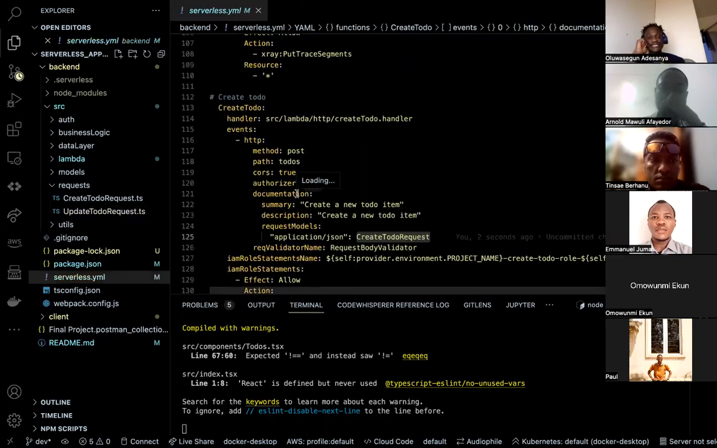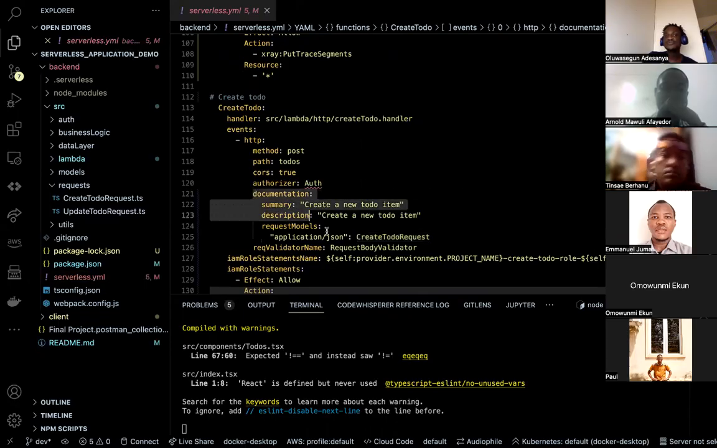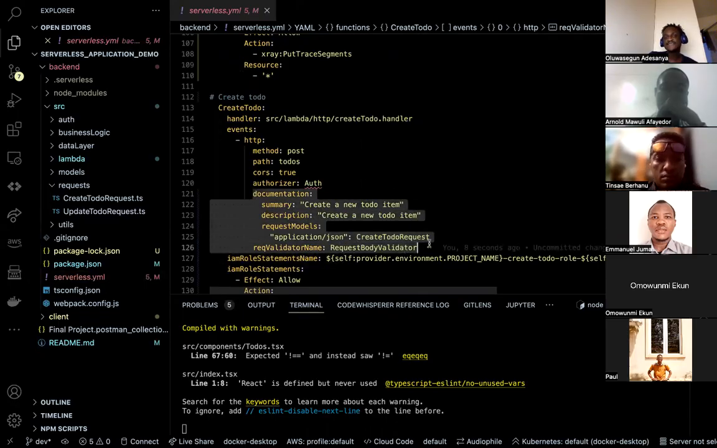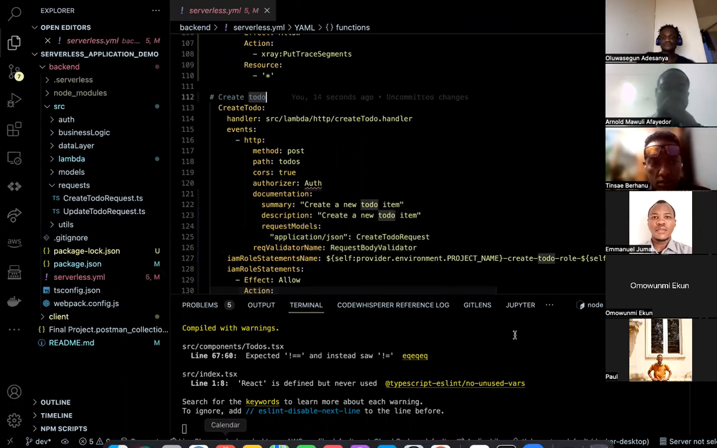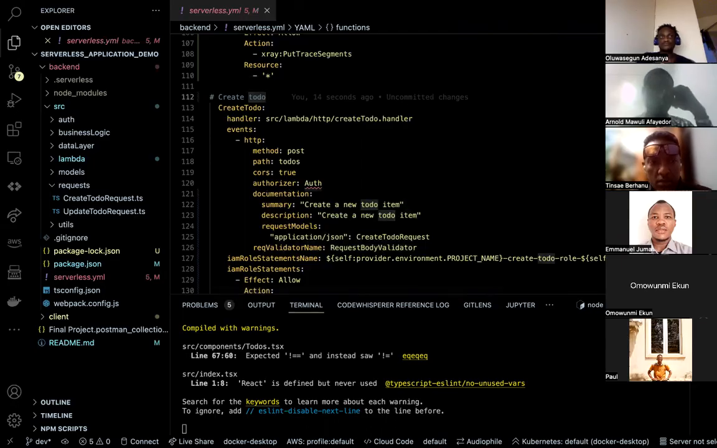That's why we have to use the plugin there for us to be able to use this. So if we don't use the plugin, we might not be able to use this. Do you understand? So summary and description are optional, but request models are necessary.